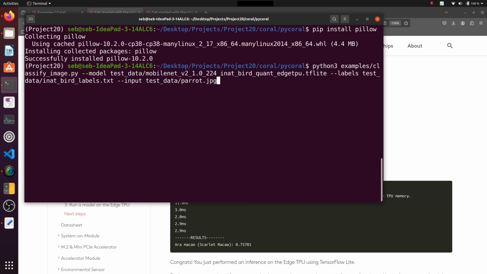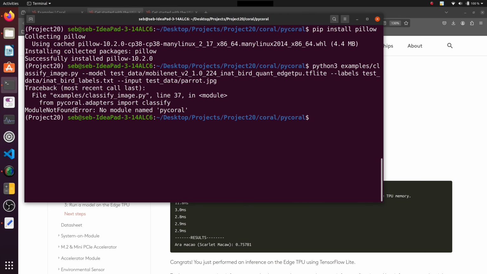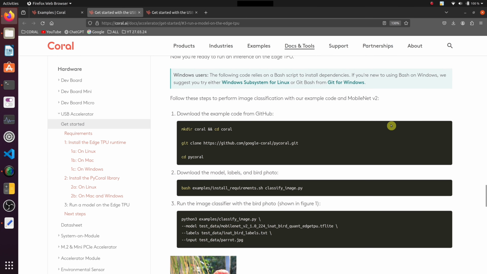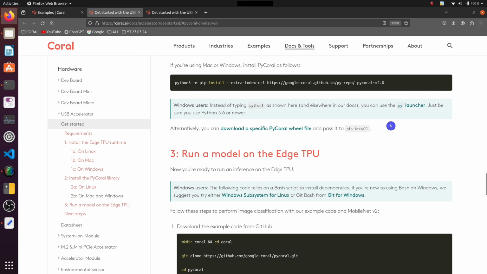Okay, let's try again. And another issue. The PyCoral module seems to be missing. If you do get this problem, go ahead and follow instructions dedicated to Mac OS on installing the essential library.